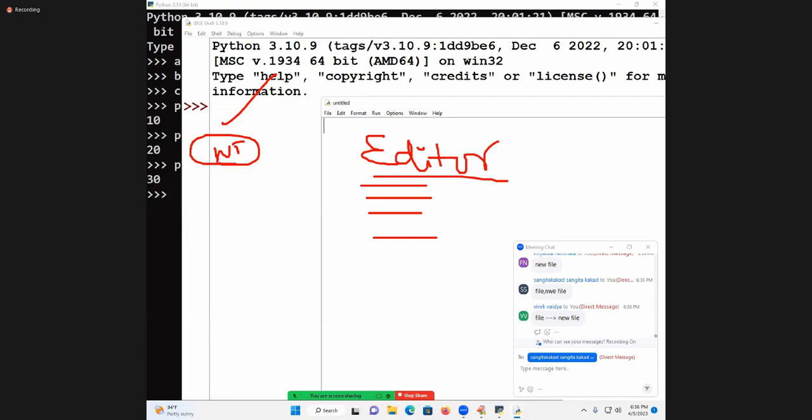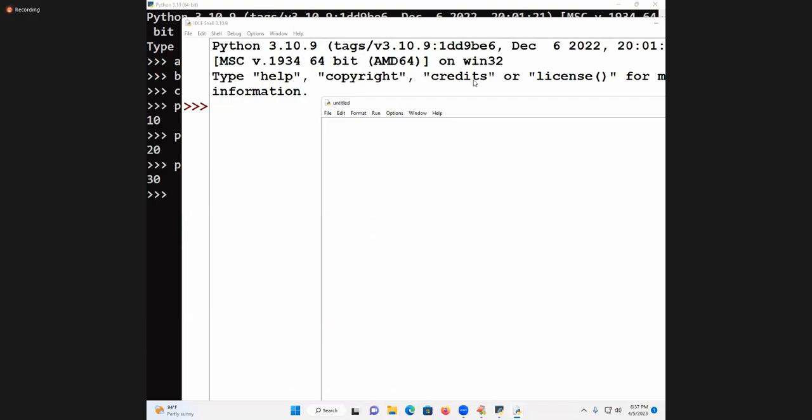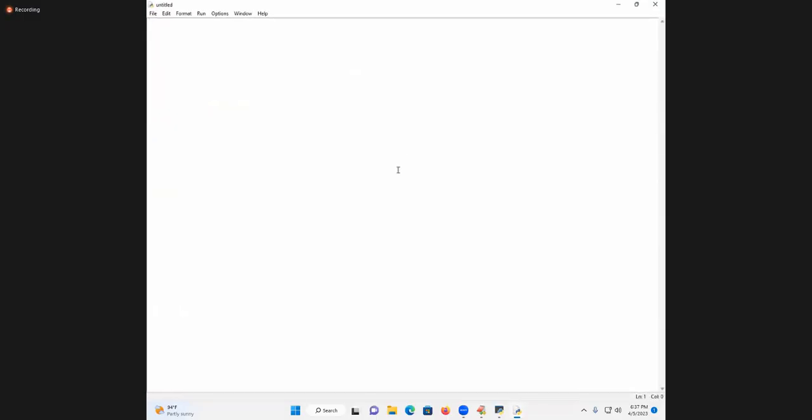Understand this point? Now, I will write the code here. Can I write the code? Now, what is the code? Tell me. A is equal to 10. Come on, you know that. B is equal to 20. C is equal to A plus B. Print of A. Print of B. Print of C. This is the way you need to write. Those 6 lines of code, I wrote it.